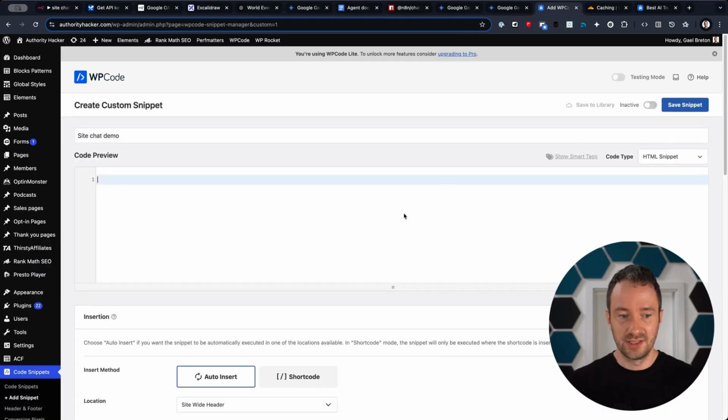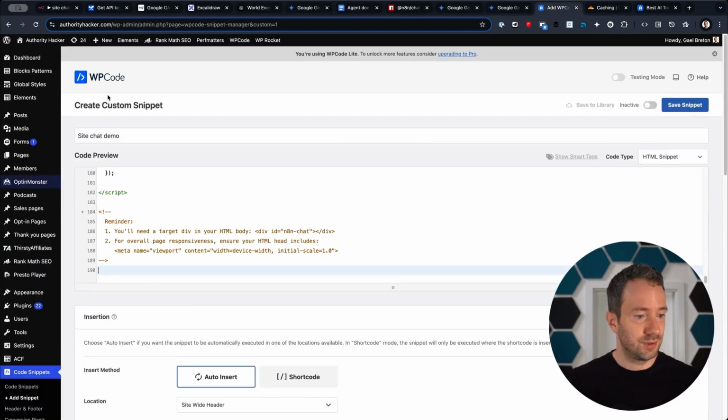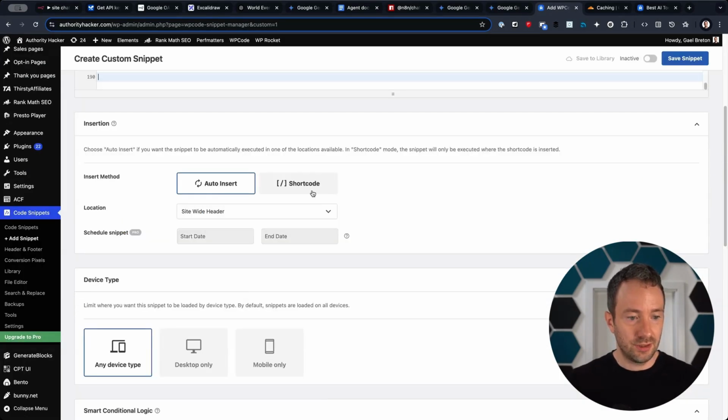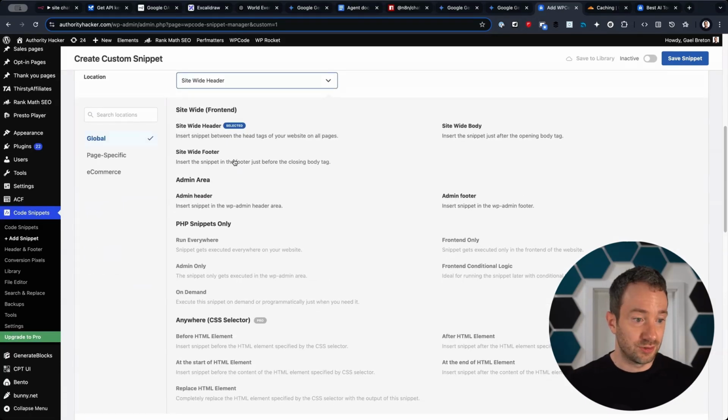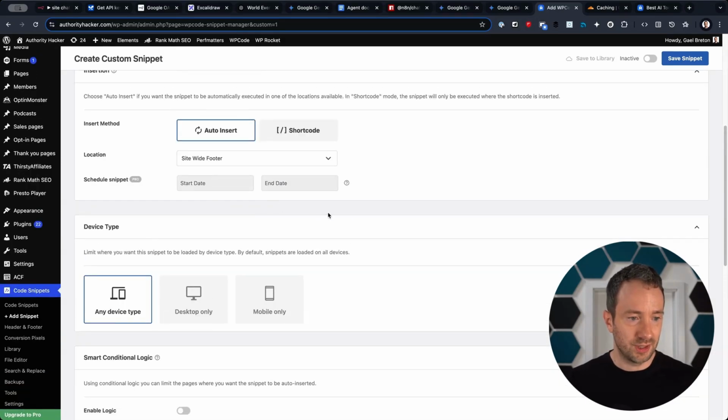Then you copy this, you paste it into your code snippet, and then you can auto-insert it anywhere you want. So in this case, you probably want to put it in the footer for your page speed. It's just going to be better.